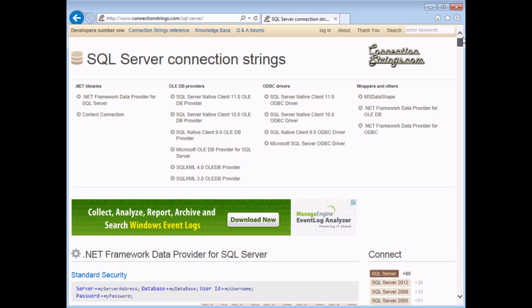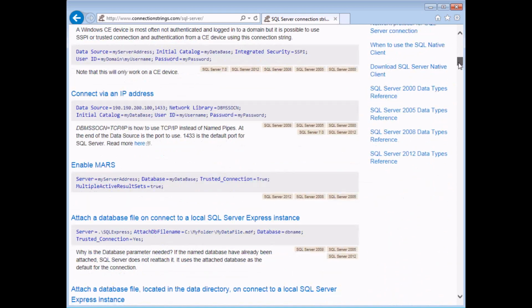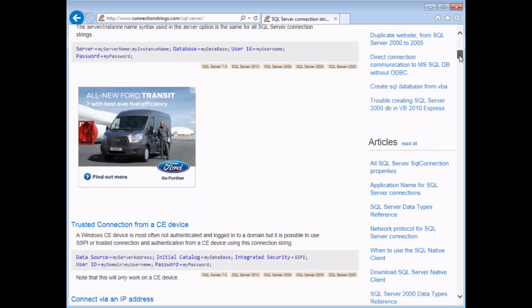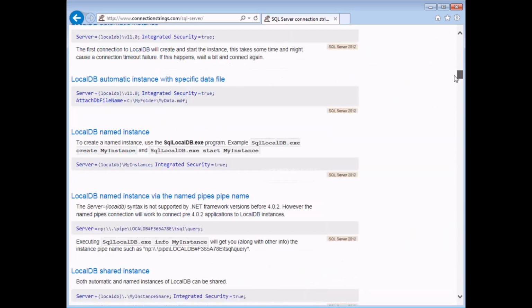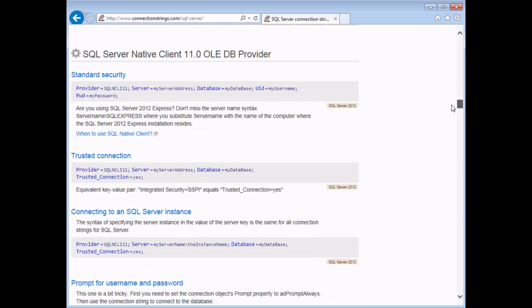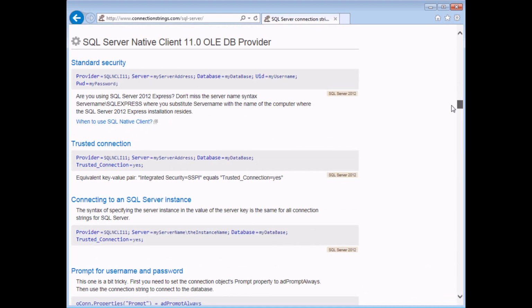I've got a specific instance of SQL Server created, so I'm going to scroll down the list. The top of the list basically talks about the .NET SQL Server connection strings, and I'm not programming in .NET. So I'm going to scroll down the list a little bit further to find the SQL Server Native Client section. Okay, so there's a couple of basic examples again, just like there was for Access, and there's also one here that talks about how to connect to a specific instance of SQL Server.